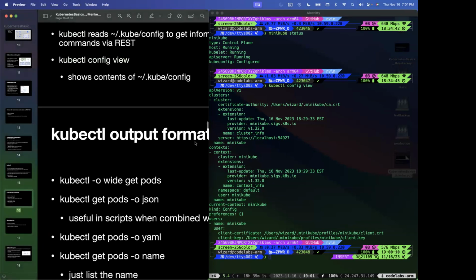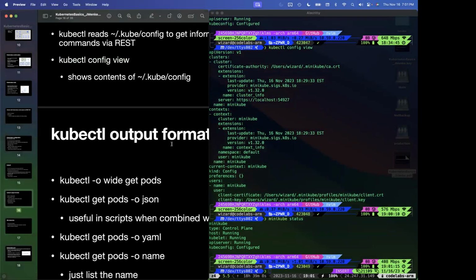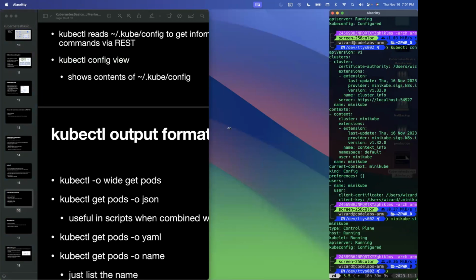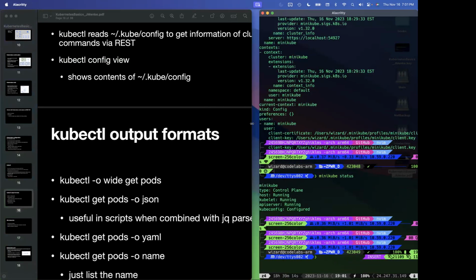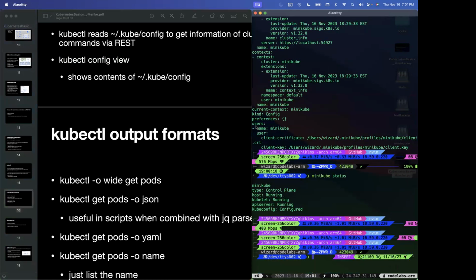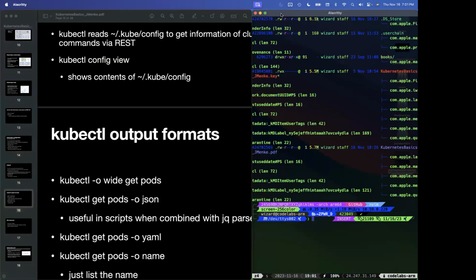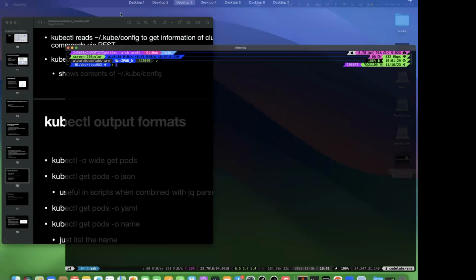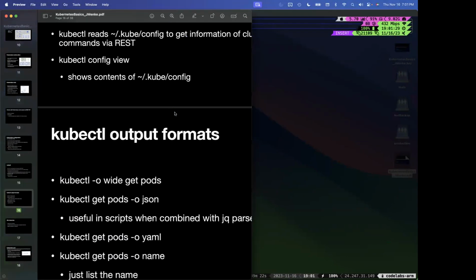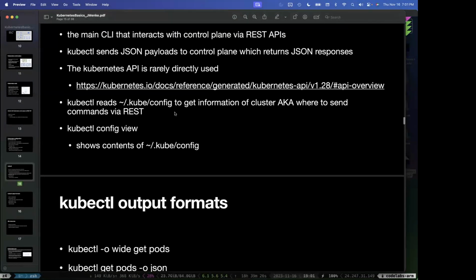So right now I have Minikube running. I'm going to demonstrate. I like the more interactive style presentations. That's why I try to do them myself, because I don't like to just look at a bunch of slides.